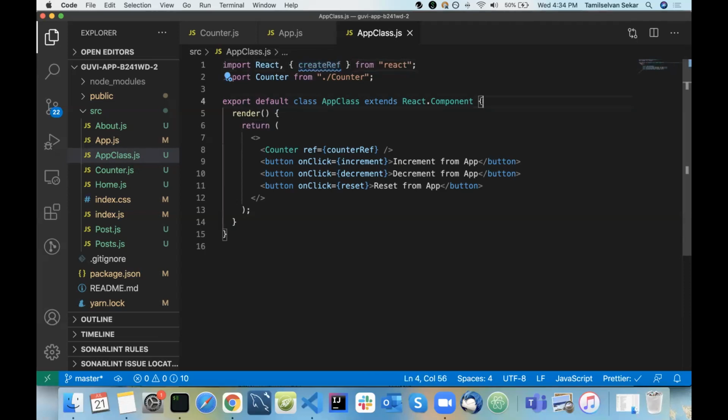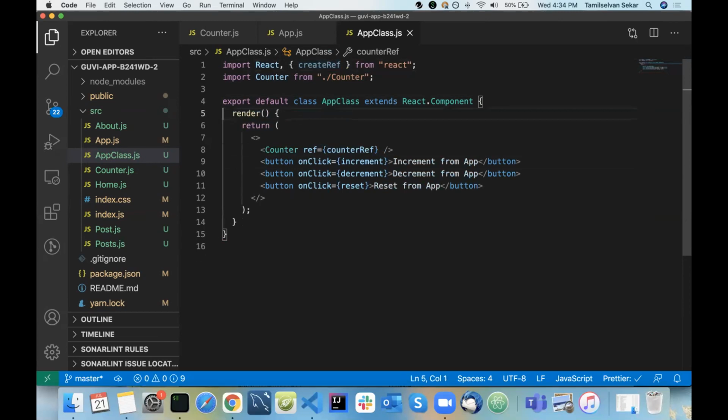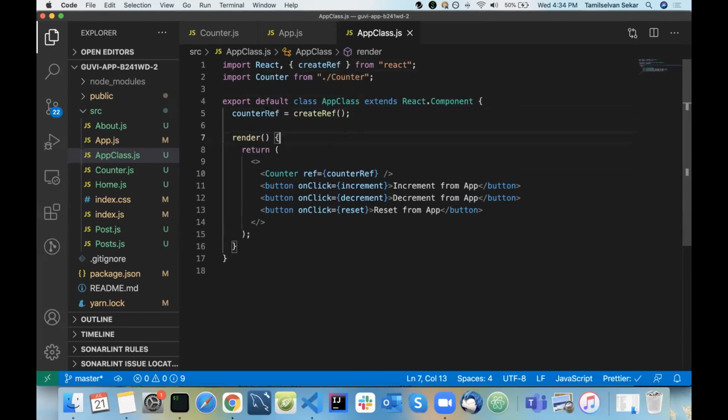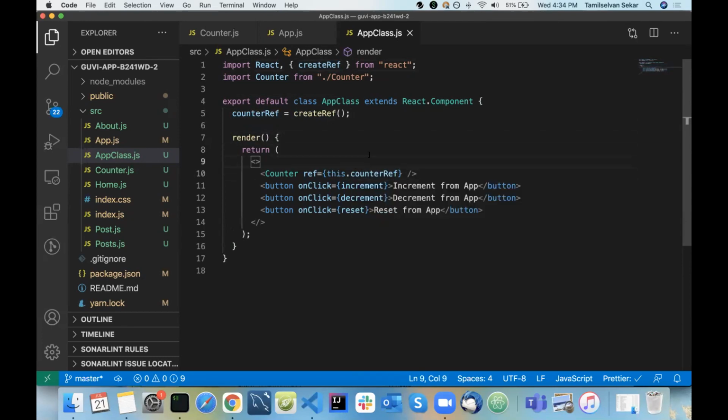So here I can come and create a property, something like countRef equal to createRef. A simple property here. See, countRef, createRef, and I need to access them here. How can I access? Using this, right? This is a class component, so you need to use this.countRef. Simple as that.